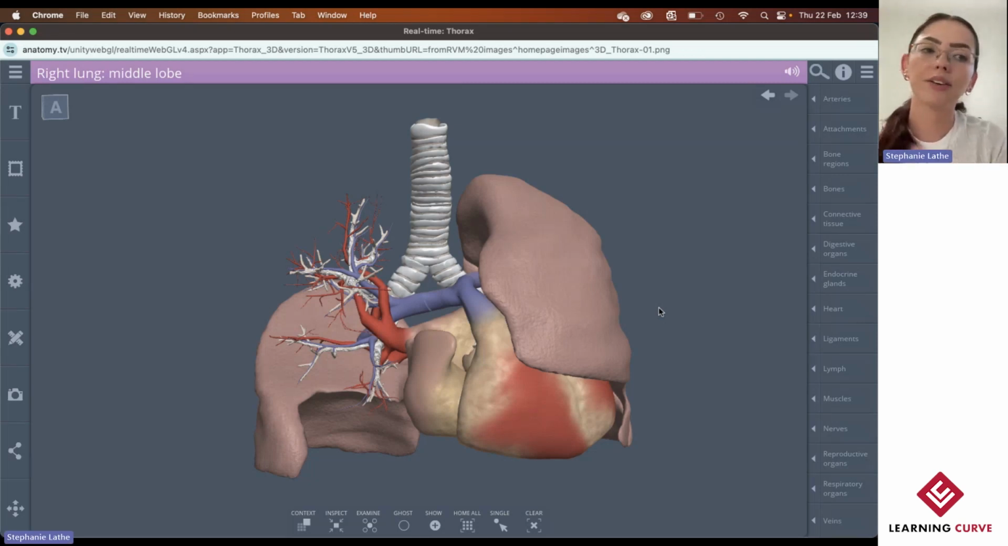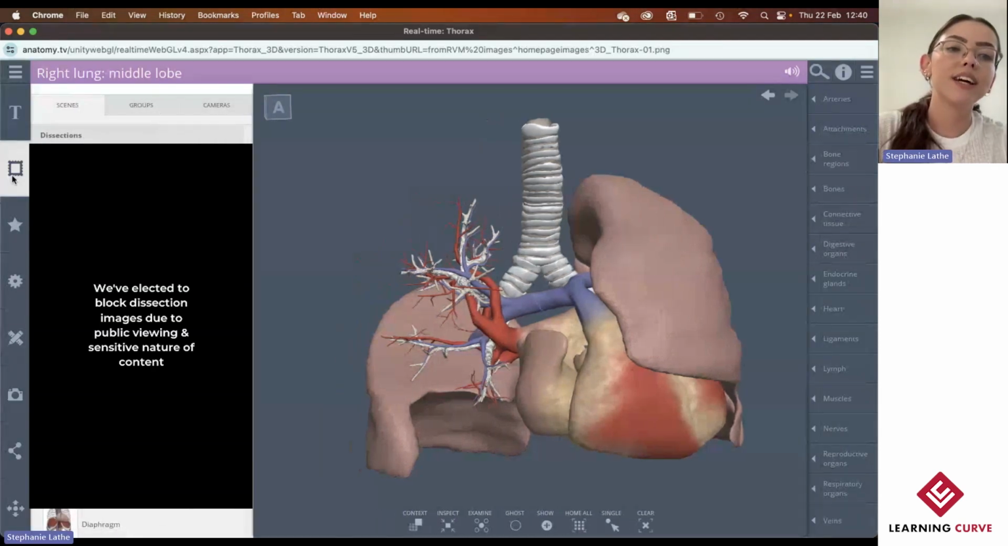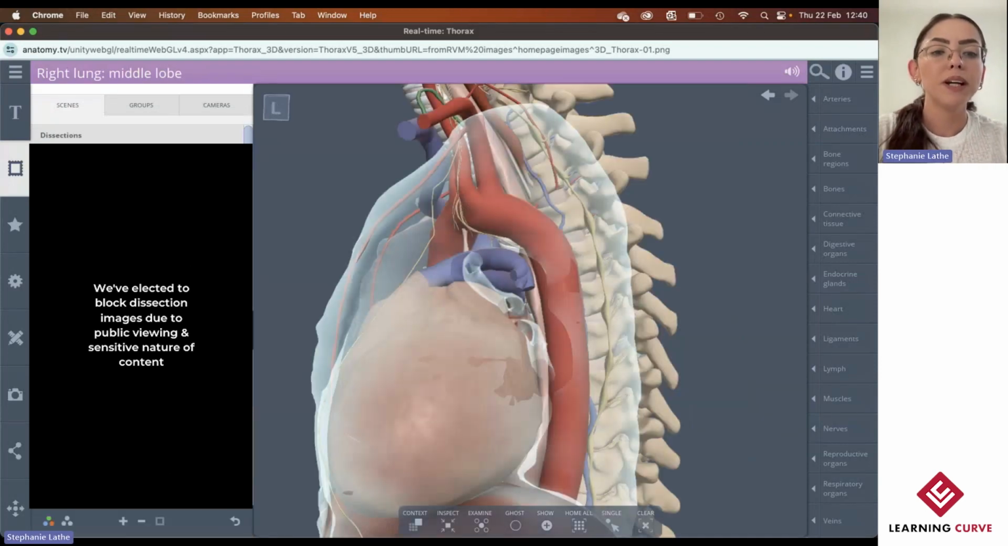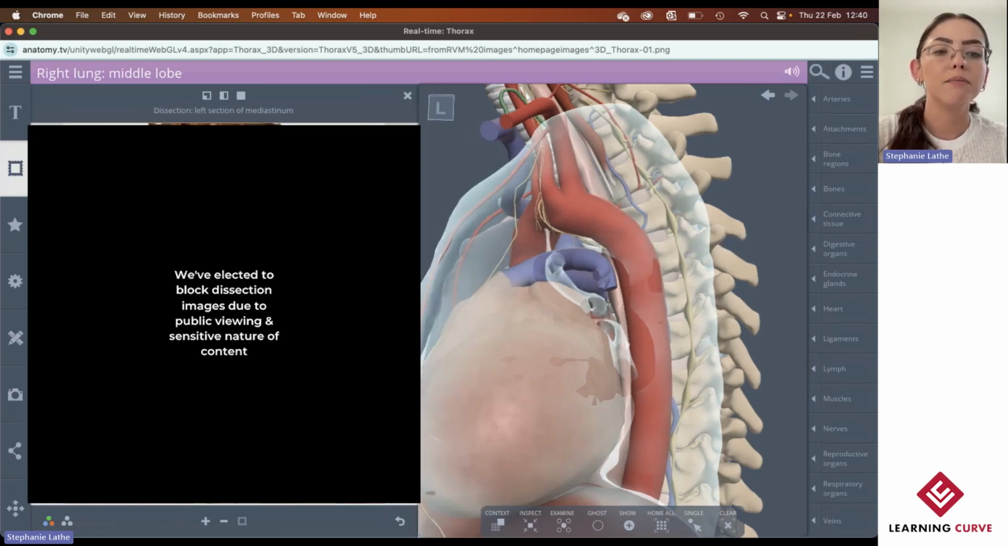But let's quickly go through the rest of the menu and some of the other functionalities and a few more teaching tips and tricks that I have. So the next icon in our menu over here, the window frame icon, here we have some dissection images. And when we open up a dissection image, you'll see the 3D model changes. And now the 3D model mirrors the dissection image.